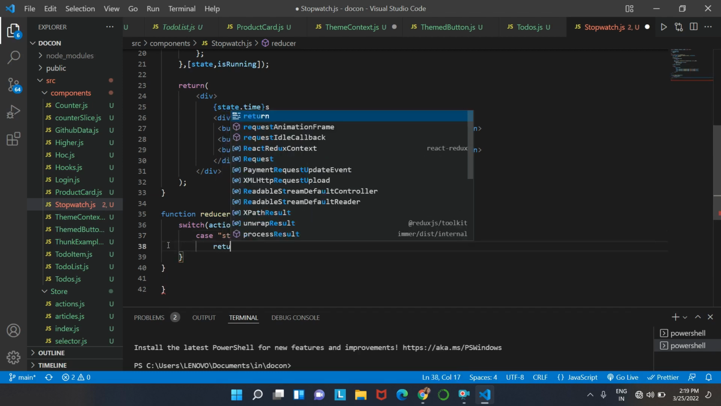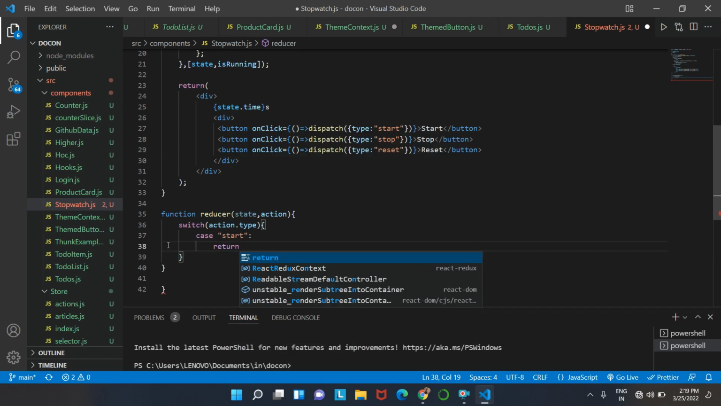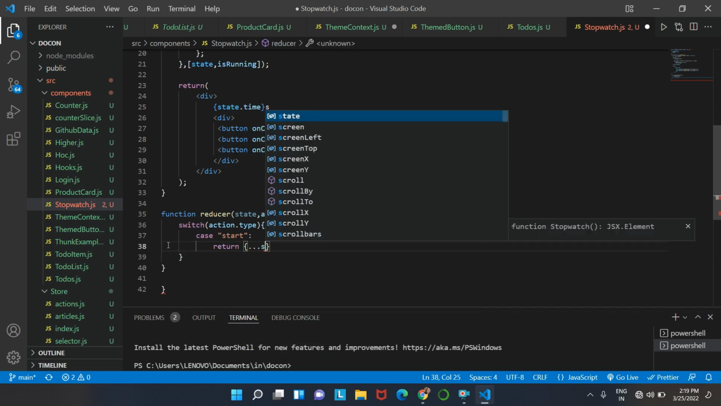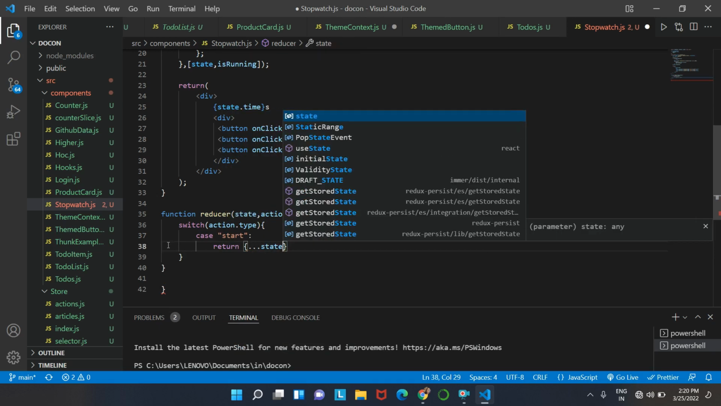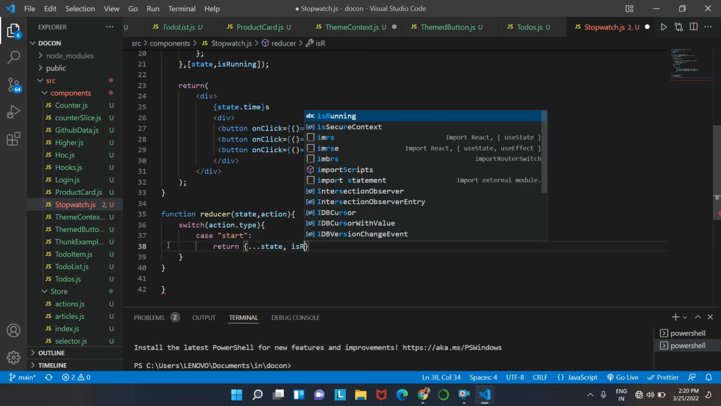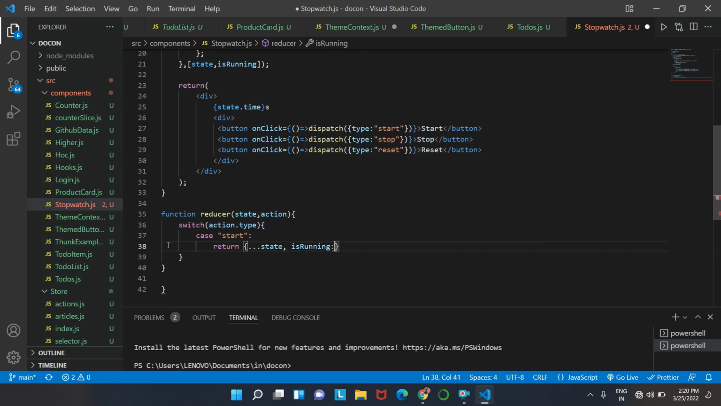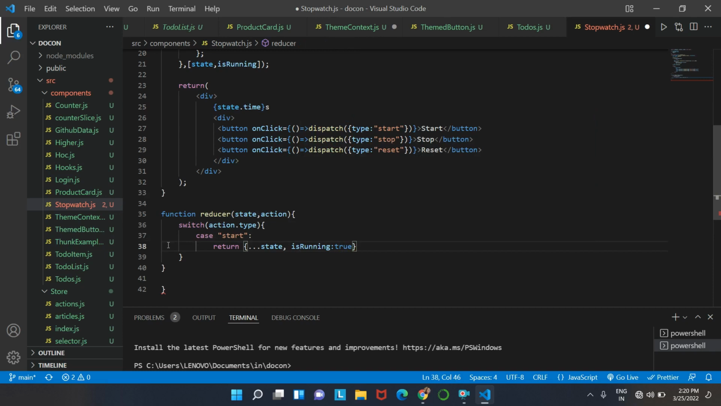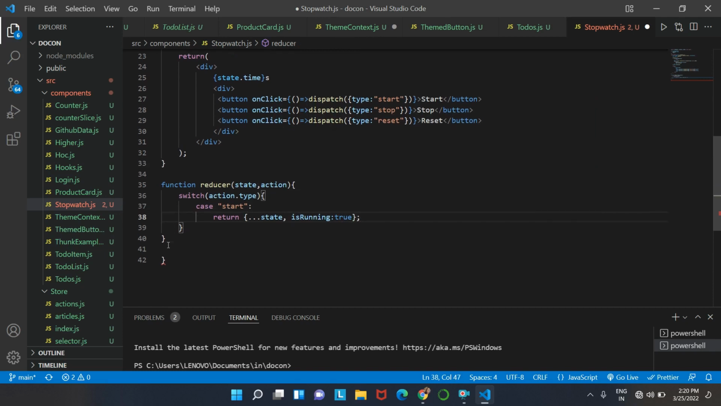You can see the logic is also very clear. You know what you are going to do in the start case. You know what you're going to do inside the reducer, and it is so simple in syntax also. So we will return the copy of the previous state, and isRunning will obviously be set to true because we have clicked on the start button. So the stopwatch should start working.